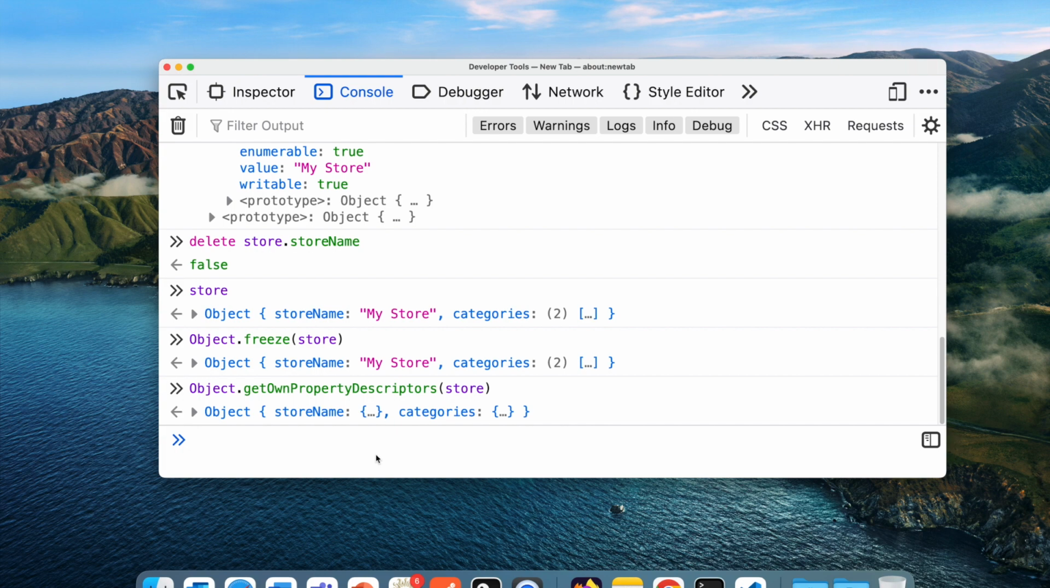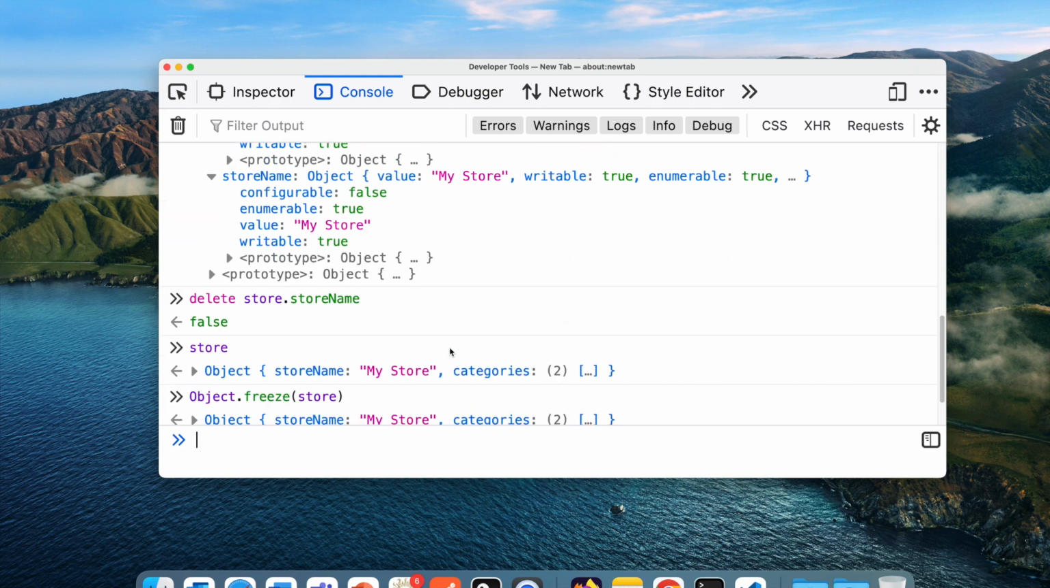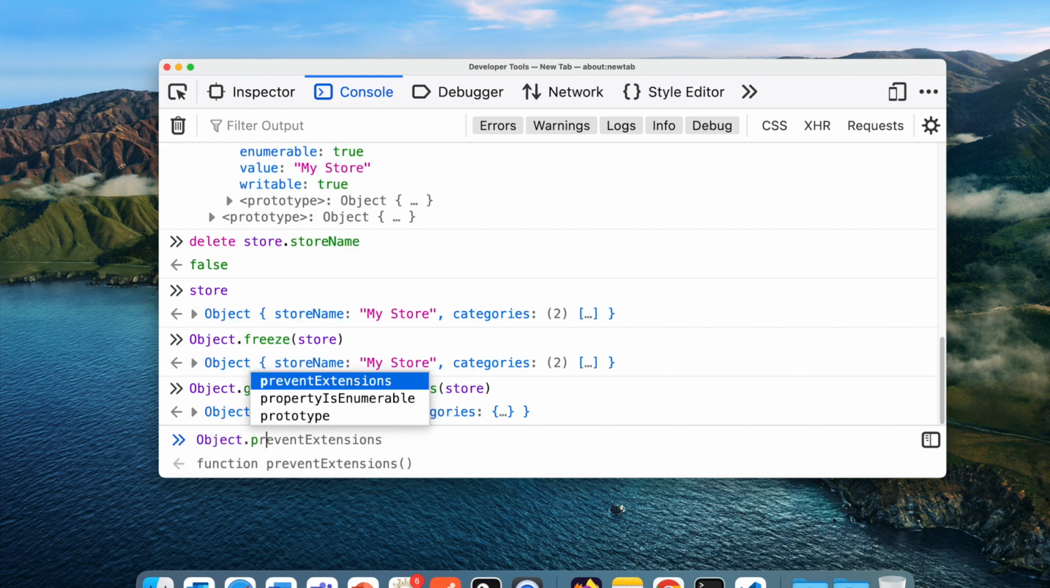Now there's one more thing we can do. Let's say we don't want anyone to add new properties to our object. Here with the store, let's say we want to add a store ID. If we directly do it, it will be added, which you already know, so I'm going to skip that. Let's see how we can prevent the extension of it. To prevent extension, we'll use the method preventExtensions, and we'll write the store here.